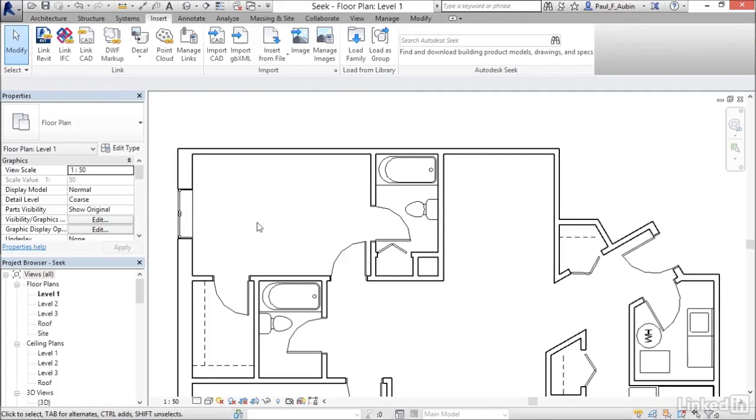And if you want, you can search for additional items on Seek and place additional components in the model using the same process. But that's the basic steps that are involved in going out to Seek, searching for content that would not otherwise be available to you in your default libraries.